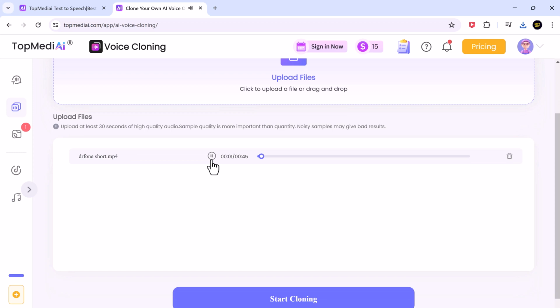Are you locked out of your phone because you forgot the password?